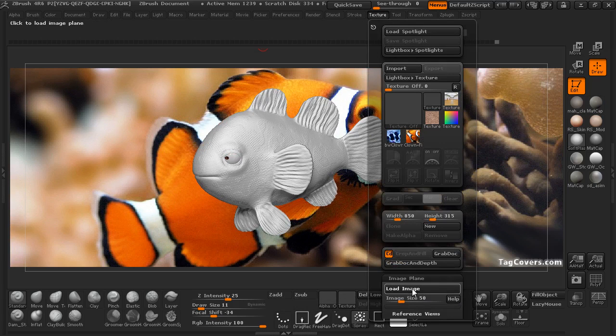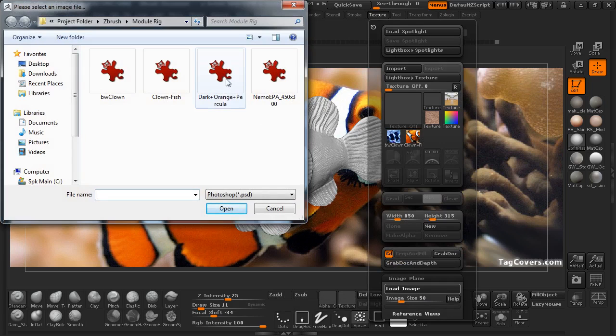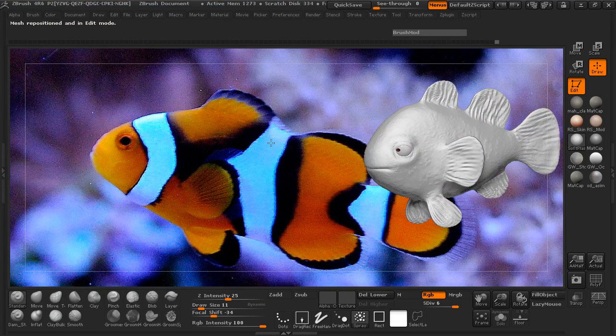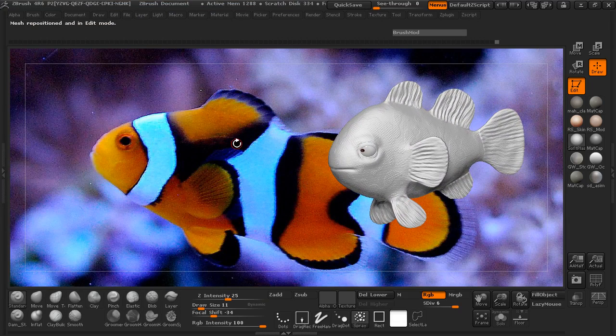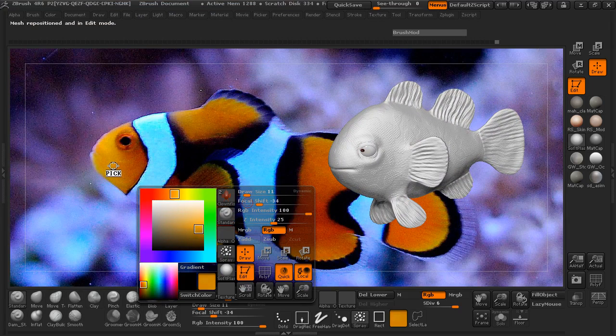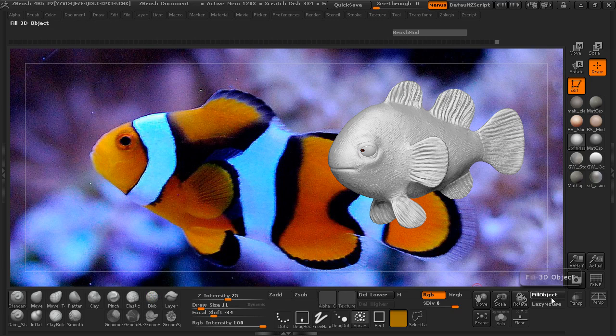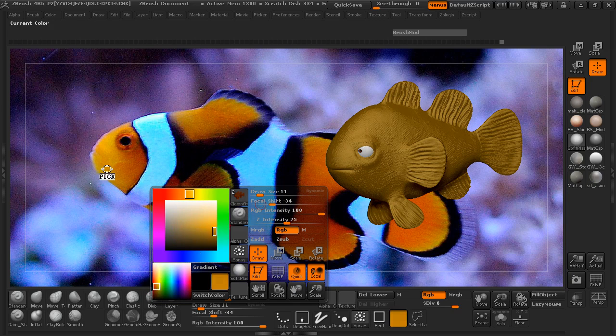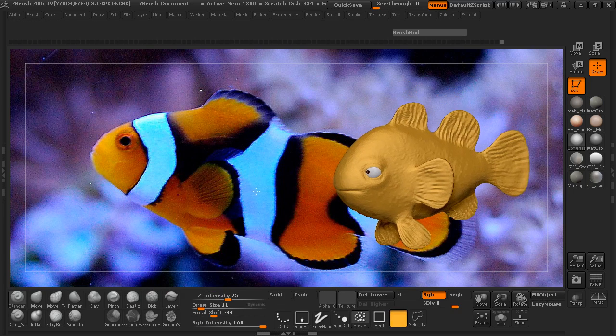We'll come in here to texture, image plane. Go ahead and bring in this dark orange percula. And it looks like this is going to be a little bit more complex. Okay, so we'll just come in here and sample color information from it. And we'll go ahead and fill that object, and that actually looks like it's a little bit too dark, so maybe we'll lighten that up a little bit.